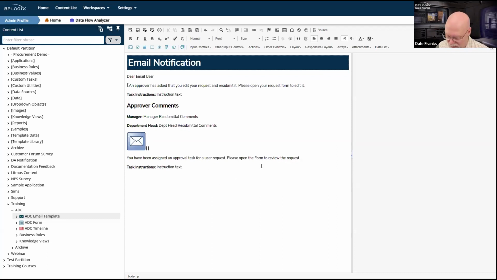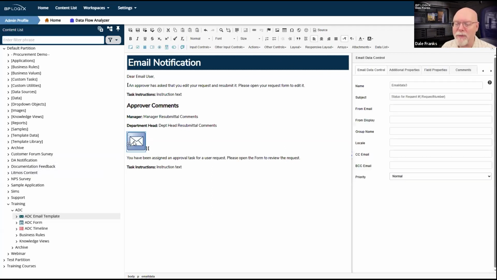Task instructions, obviously I want to give instruction text. It is also 10:45. Goodness. I do want an email data control here, which, by the way, I meant to change this email data control. So we're just going to call this ED resubmit.